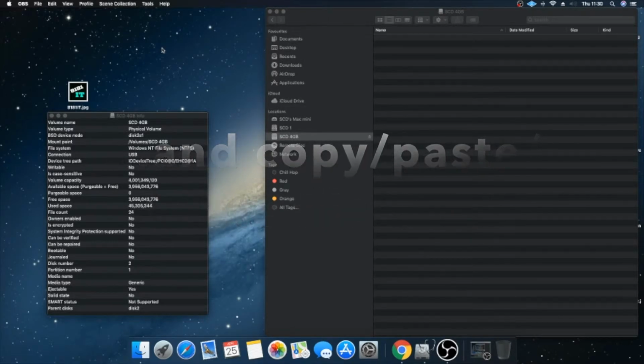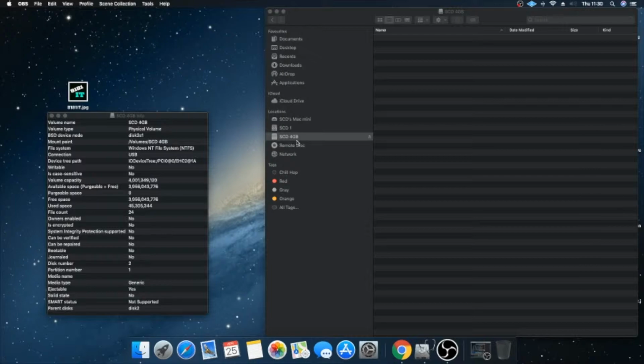Okay, so what you see here is my USB flash drive that I've just inserted into the USB slot on my Mac, and that's the SCD 4GB flash drive. What you see in the window over here on my left is the information. Now, how do I pull that up? Well, all you gotta do is click on this, Get Information, and you get your information right here.